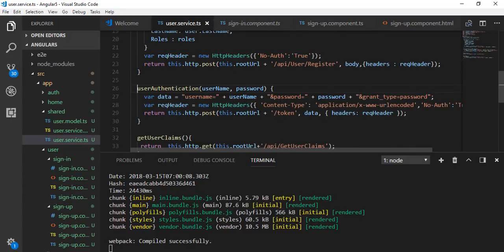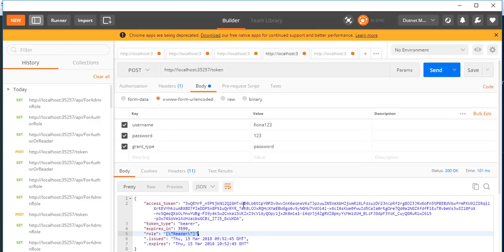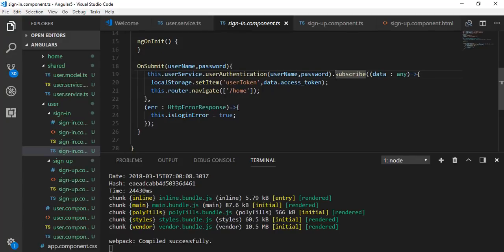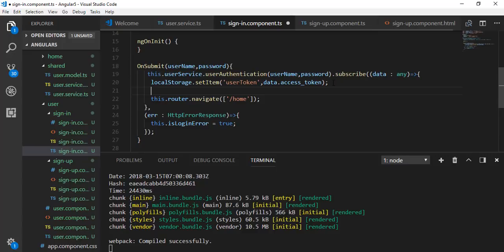As part of this request response, we will get these responses. From there, we can get this role. To that token request response, we have subscribed here, and here we have the arrow function. Inside that, you can see we have already saved the access token inside the local storage as userToken. Along with that, I want to save the roles. So I will do this. I will save the role array inside userRoles in local storage.